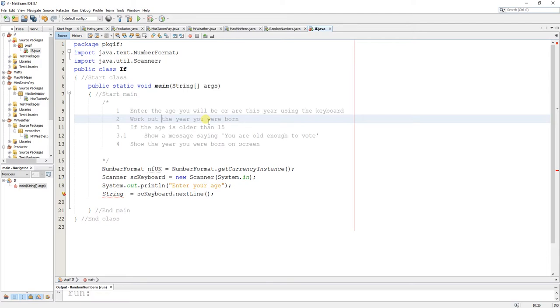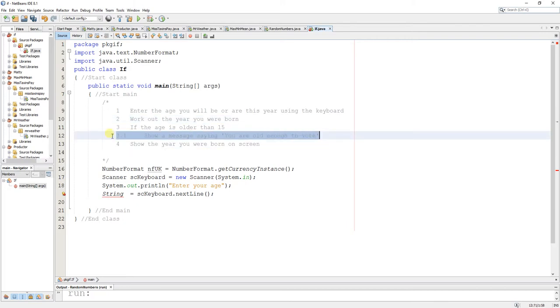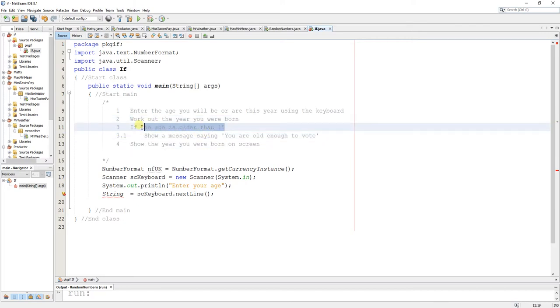And number 4, show the year you were born on the screen. So that number 2 and 4 tie together. You notice in my structured English that 3.1 is indented here. That can only happen as long as the question for number 3 is true or correct. So if you are older than 15, i.e. you're 16 or more, the message pops up. So let's look at the code.